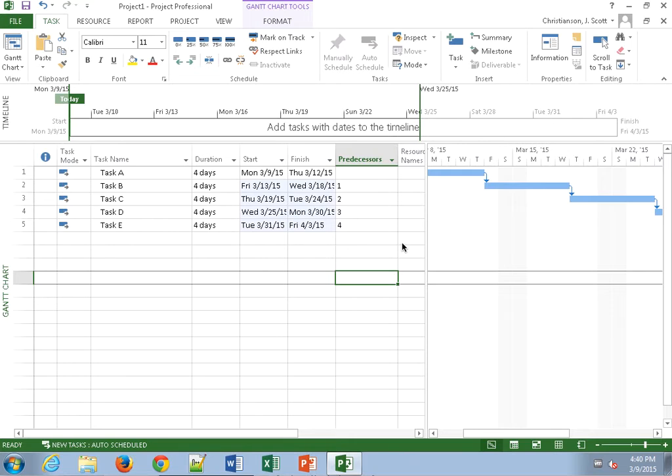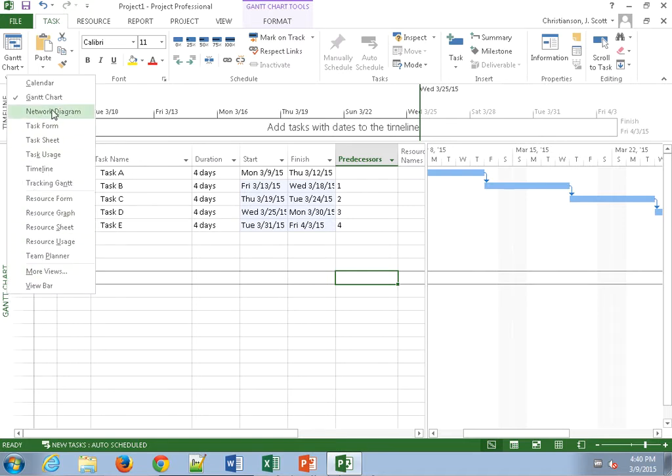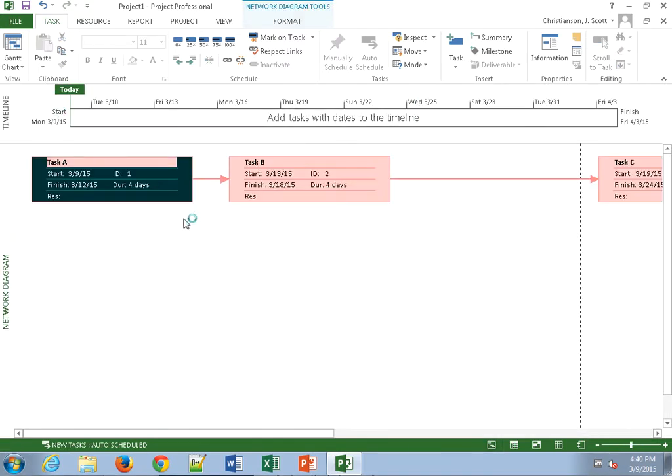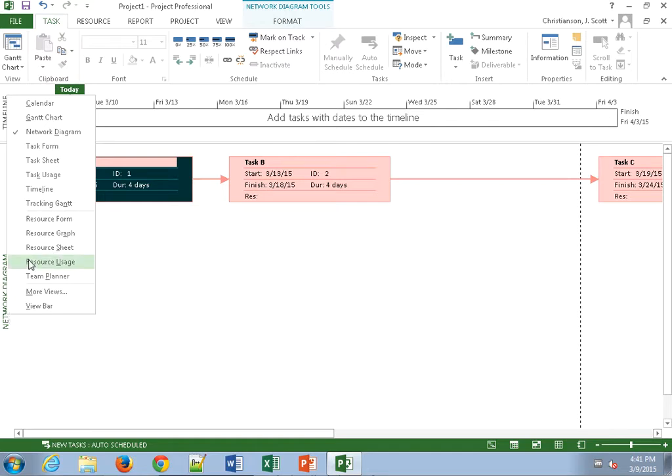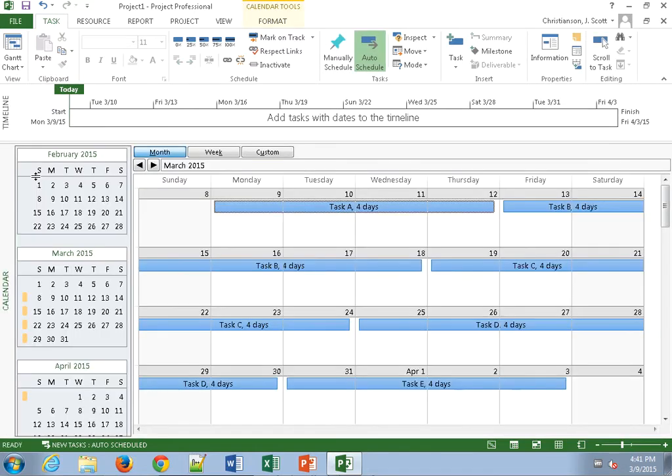We have some data in our project. Let's look at some of the different ways that we can view it. If I come over here to the left where it says Gantt chart, I can right click here and I can choose different ways that I can view my project. So I can view it as a network diagram. I can view it as a calendar. It shows various tasks on it.